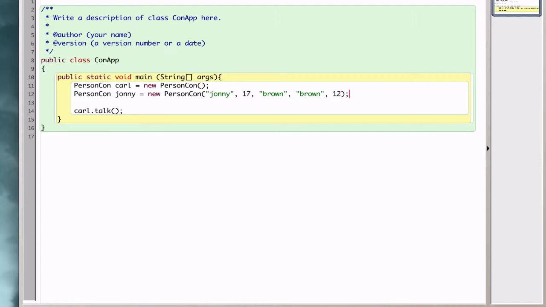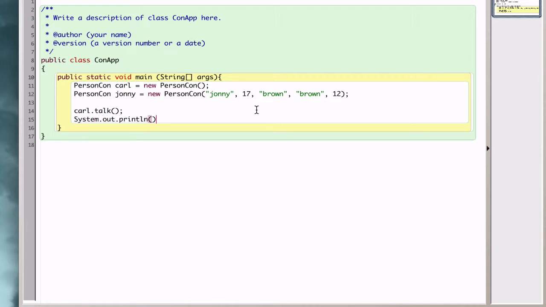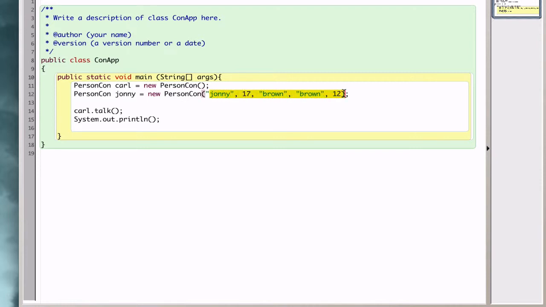Automatically, when I invoke the method talk, so if I were to do system.out.println, just to separate them, as soon as I invoke talk on Johnny, it's going to take the values of the parameters and not of the default constructor, because Java has automatically located the constructor which has got the parameters. So Johnny.talk.